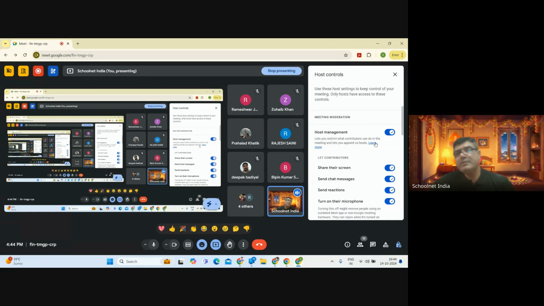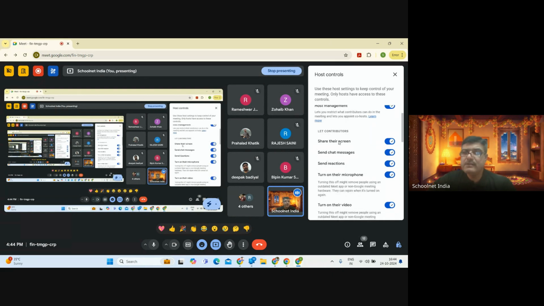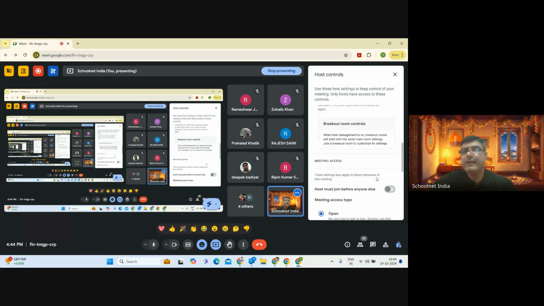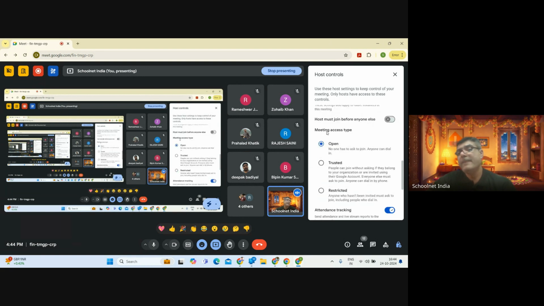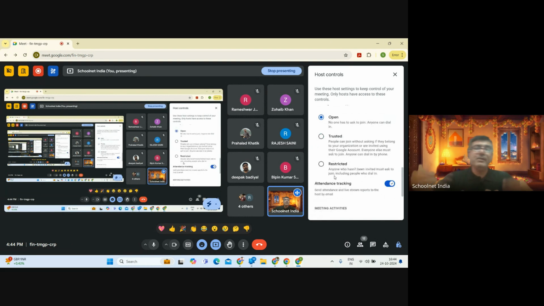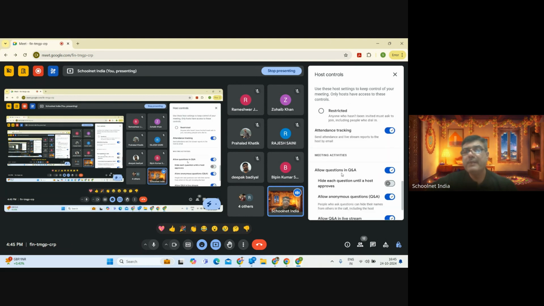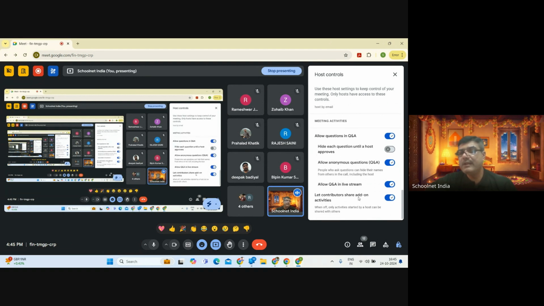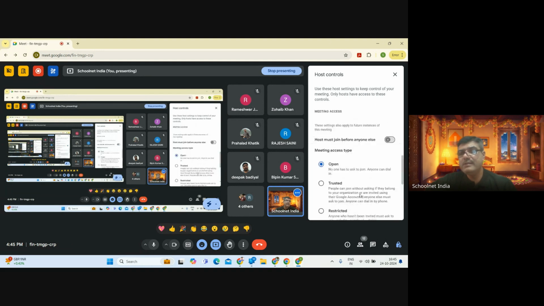Okay. So what is host management? We can allow the users to share the screen. No, I don't want them to share the screen. I don't want to send the chat. Ask them to send chat messages. Send reactions. Yes. Turn on microphone. No. Turn on their video. No. Okay. As a host, I can have multiple options. So meeting access, I have made it open. Otherwise, everybody would be asking me to allow them to join. Okay. So I'll be distracted, allowing them to join. Meeting activities like Q&A. Okay, let contributors share and add-on activities likewise. So these are different host controls.